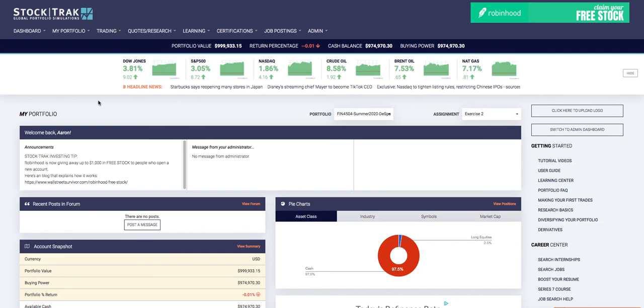So most students will find that StockTrak is very user friendly and fairly easy to navigate. It just takes a little bit of time to get in and search through the menus, see what's available, see what resources you have at your disposal as well. This would be certainly outside of the exercises that you'll complete as well.